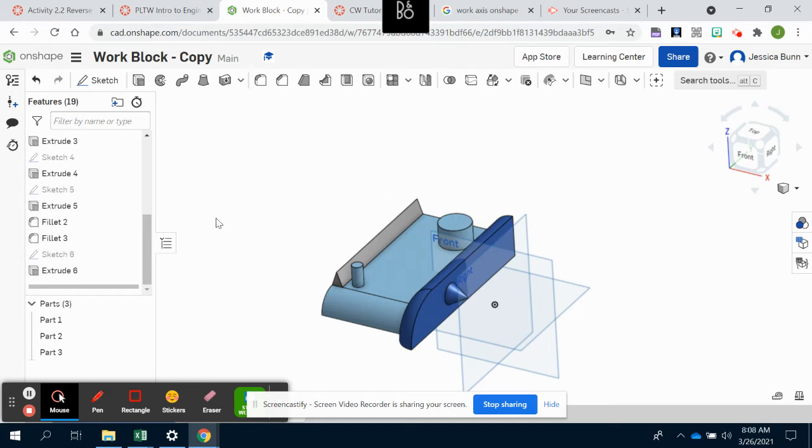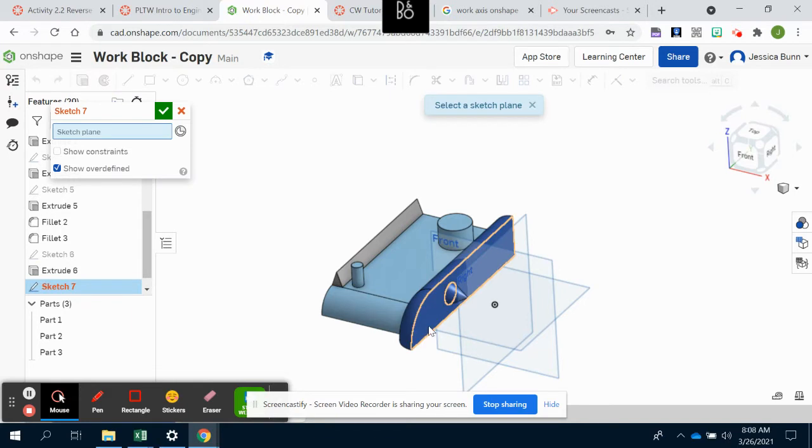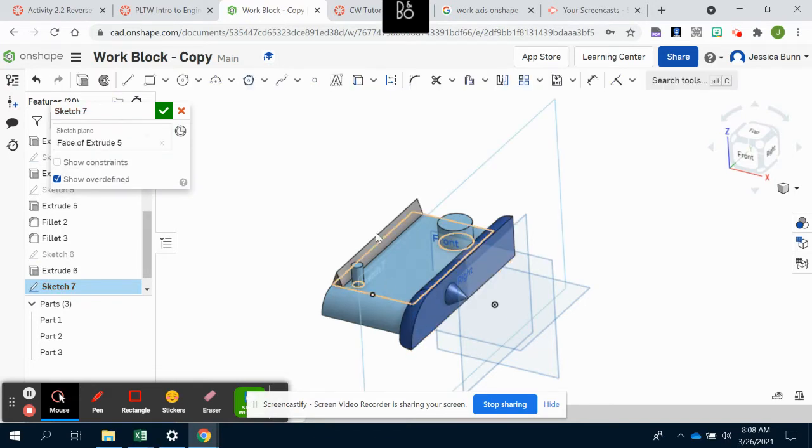The first thing we're going to want to do is create a point right here. You can't do that unless you're in a sketch. So we'll create a sketch here on this surface, and then we'll choose our work point option. Hover until it snaps and click.